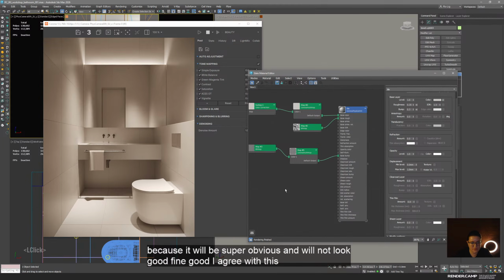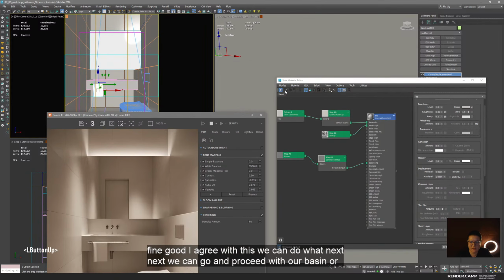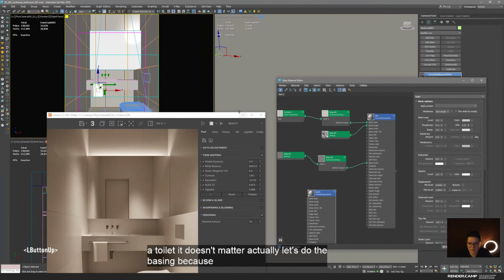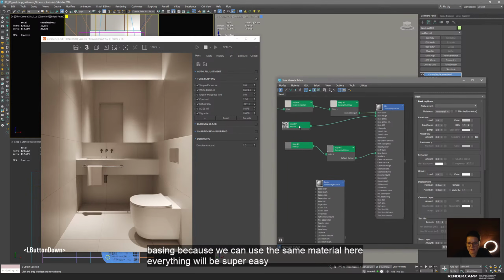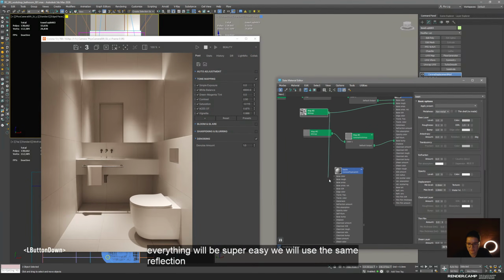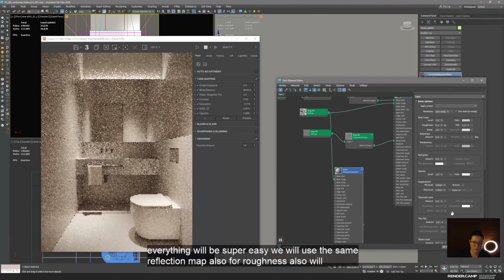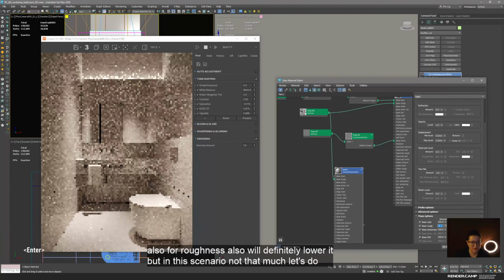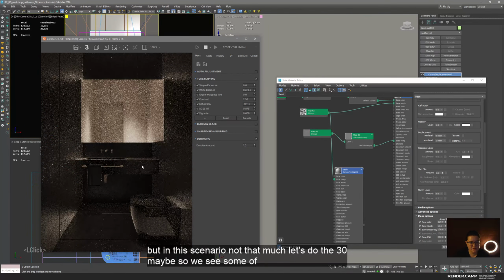We can do what next? Next, we can go and proceed with our basin or with the toilet. It doesn't matter actually. Let's do the basin because we can use the same material. Here, everything will be super easy. We will use the same reflection map, also for roughness. Also, will definitely lower it, but in this scenario, not that much. Let's do the 30 maybe. So we see some of the patches.